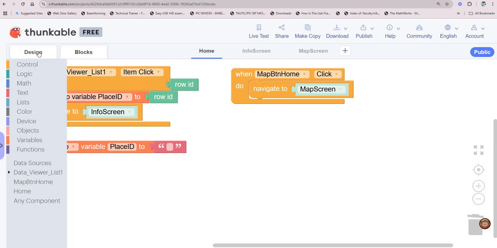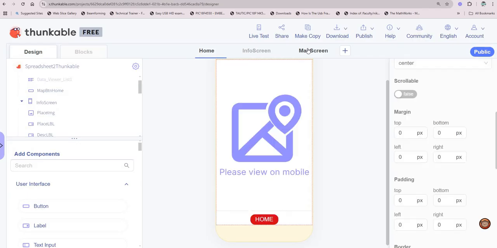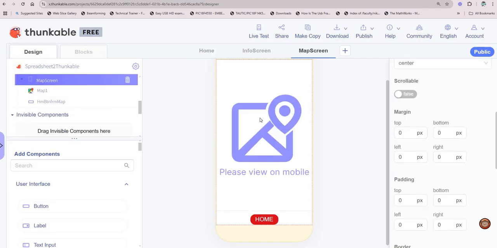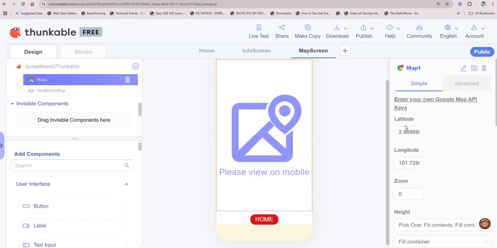In order to do that, you go back to design, you click on map screen, you click on map. Do you see that there is latitude and longitude? Before you play around with the latitude and longitude, I want you to try to play with the zoom. Try putting in some positive value and try putting in some negative value and see what happens to the screen.